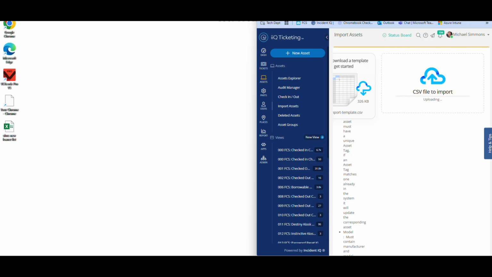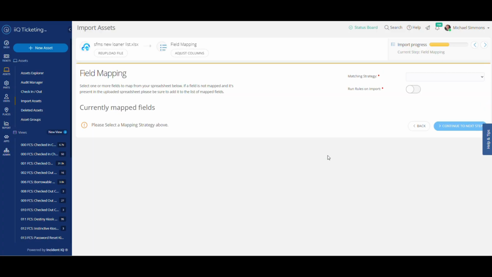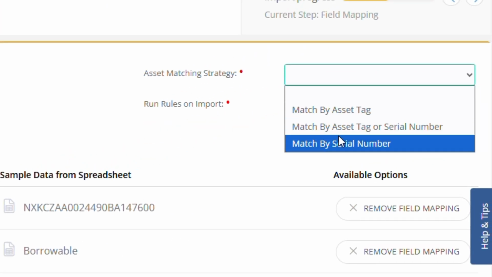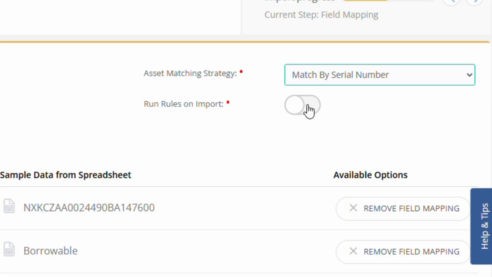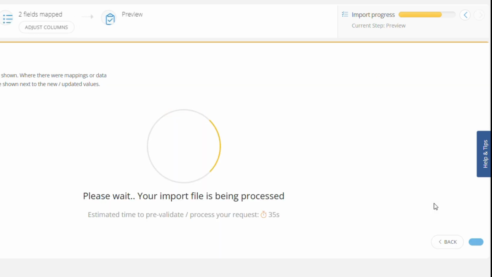I'm going to drag and drop the CSV file to the import, and now it's going to process the import. I've got 58 Chromebook serial numbers that I want to change from checked in to borrowable. So here it shows a green check showing serial and room. That means that Incident IQ can read that information. So now I'm going to match the strategy by serial number and run the rules on import, and then continue to the next step. Now it's going to process.